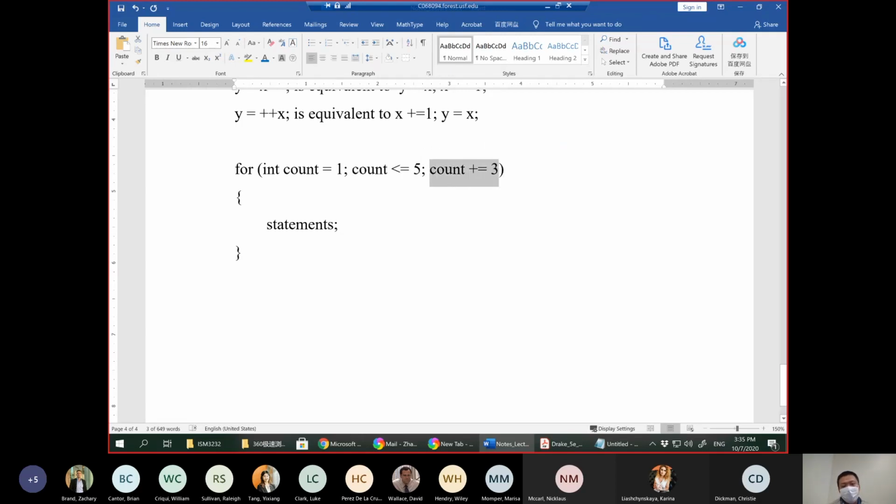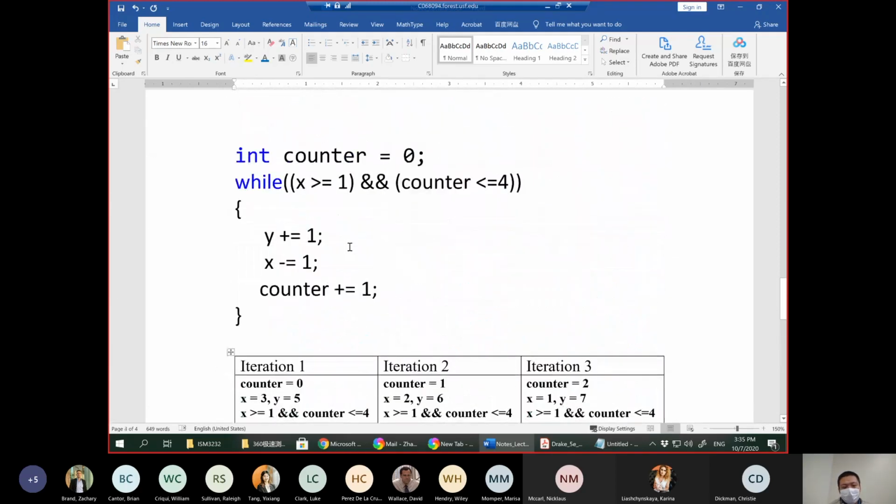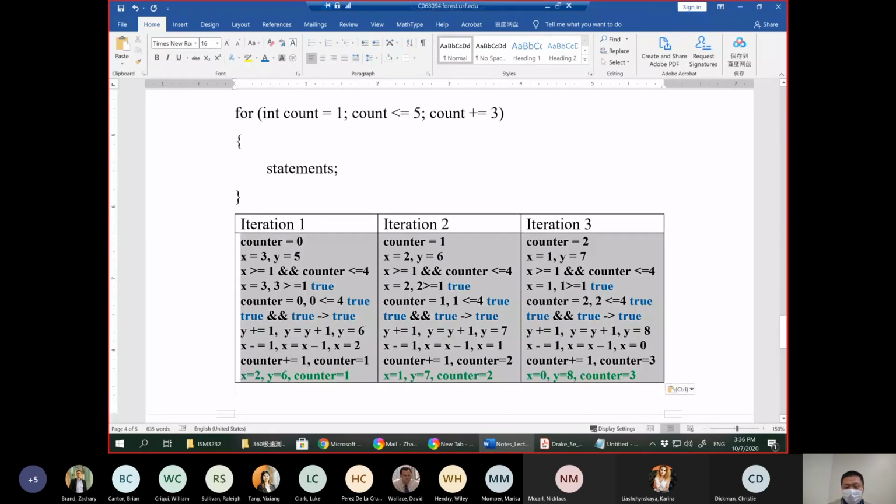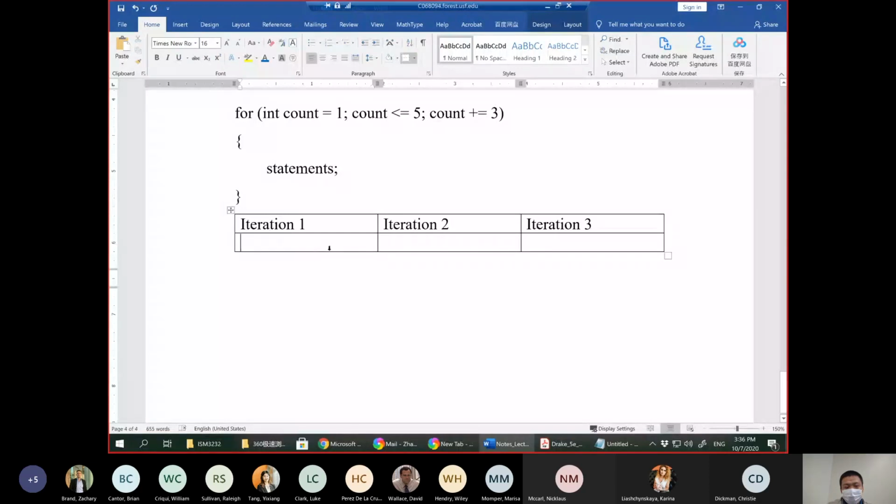It means when the condition is true, and we finish all the statements inside, how we update the count variable. We have the initialization, we have the condition, and the last component is the update expression. So let's analyze this problem with the logic we used last time. I use the table we created last time to analyze this example.